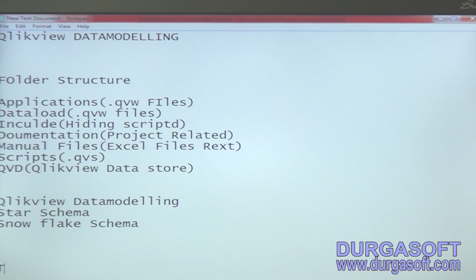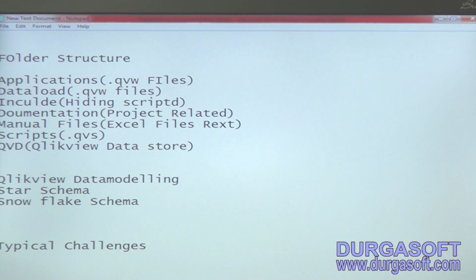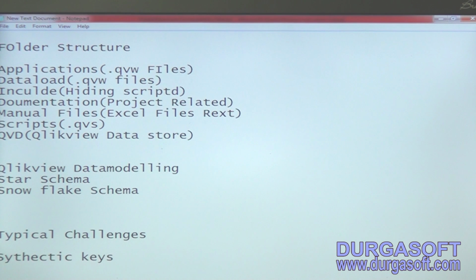So you can say these are the typical challenges of QlikView data modeling. What typical challenges means: the first one is synthetic keys, and the next one is circular loops. These two are the typical challenges you will face when you are building either a star schema model or a snowflake schema model in QlikView. So what are synthetic keys, and what are circular loops?